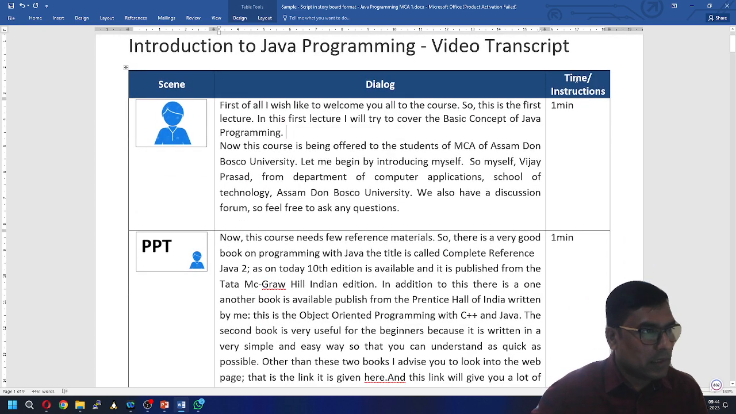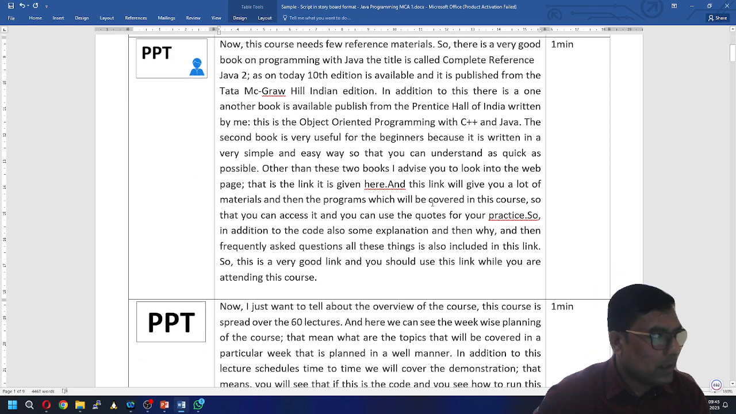So time and instruction we can give. Why are time and instruction important? Scene I have explained. Dialogue, you will put whatever you are exactly speaking. Time, you will put how much time you will need for this particular dialogue. And then you can also put the instructions. In the instructions, you can put, for example, that after this script is read, you want to play some video or something like that. So those instructions can be there.